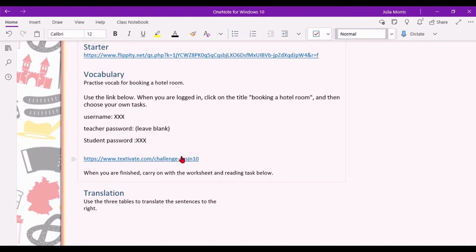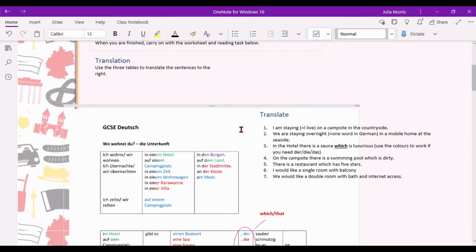So I would pause the call, or I would just mute myself and the students, and tell them you've got 10 minutes to do this vocab learning task. In that time, I can then go on to Textivate, and there it will show me which task each student is on and what percentage they've got. Okay, then I would call them all back together, back onto the call, and just talk them through the vocab.